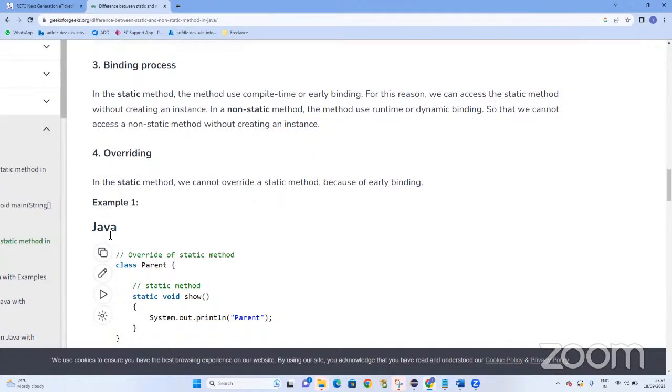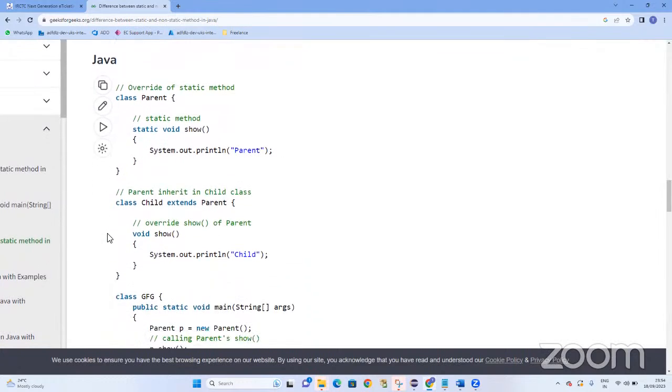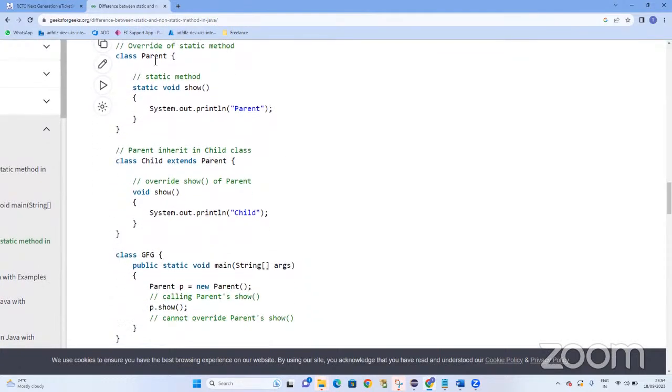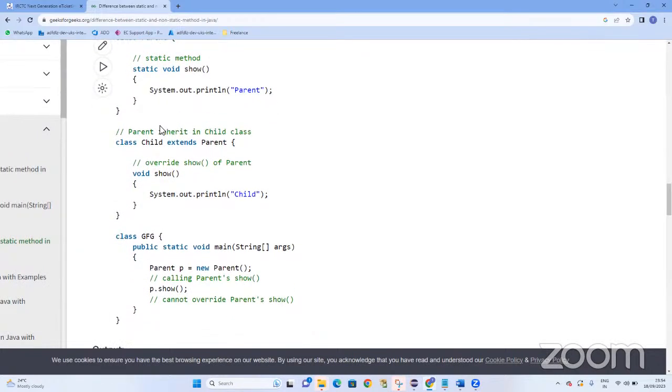Now coming to overriding. Can we see an example here? We have a parent class with a static method. And in the child class, we are trying to override. Basically, if you want to override, you must extend the parent class into the child class. If we see here in the child class, we have a show method, like we have a show method here, overriding show of parent.